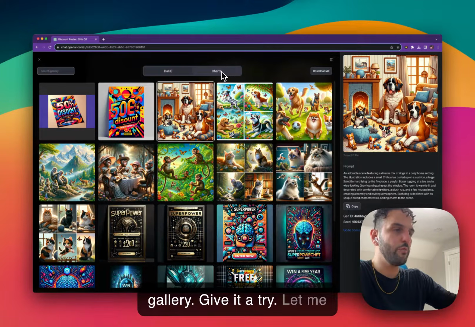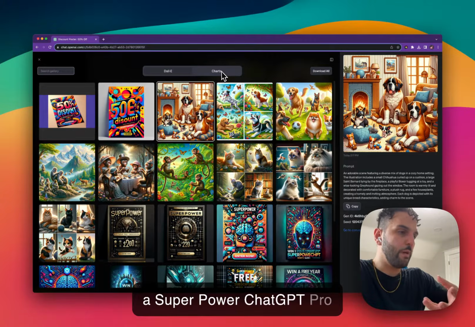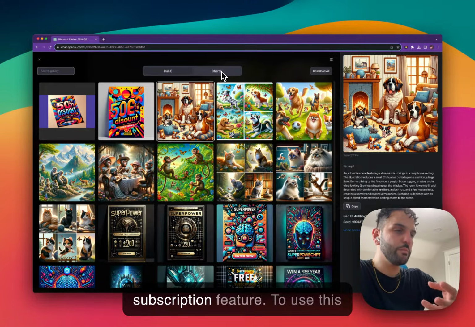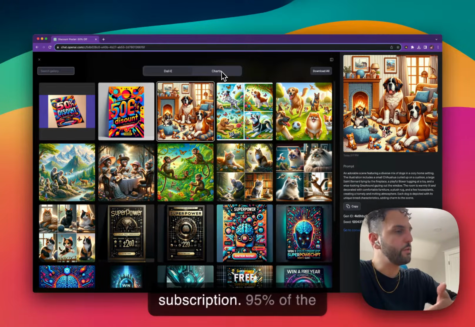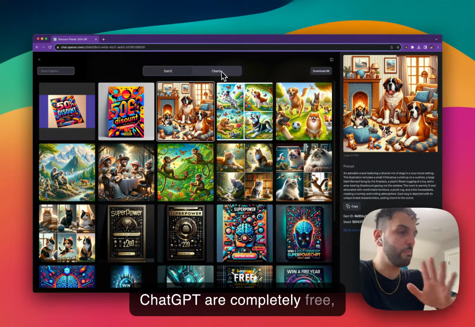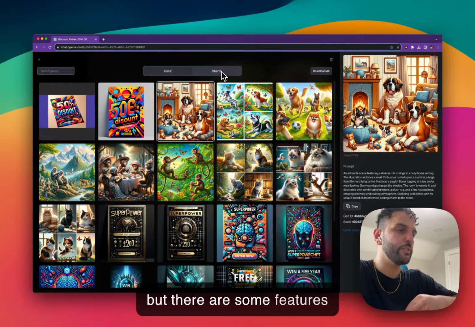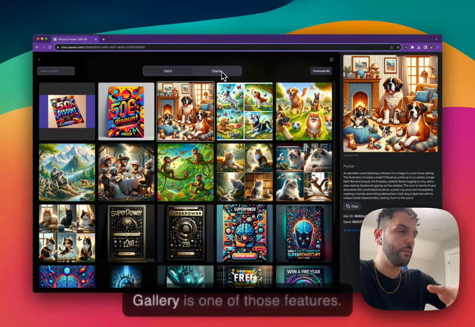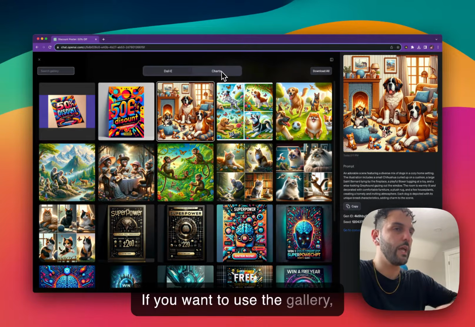Give it a try. Let me know what you think. Oh, this is a Superpower ChatGPT Pro subscription feature. To use this feature, you need a Pro subscription. About 95% of the features with Superpower ChatGPT are completely free, but there are some features that require the Pro subscription. Gallery is one of those features. If you want to use the gallery, you need a Pro subscription.